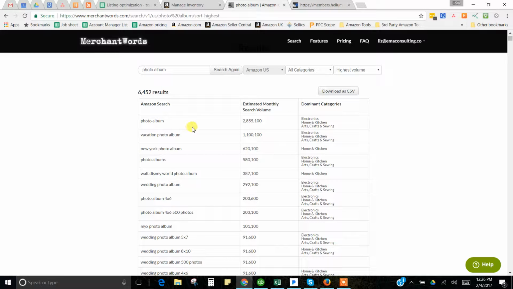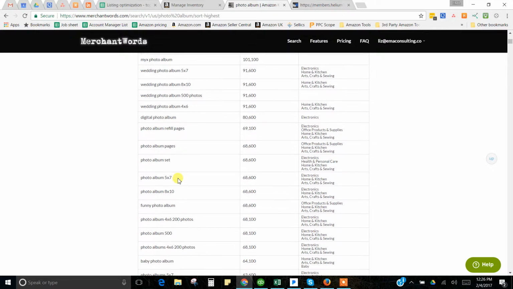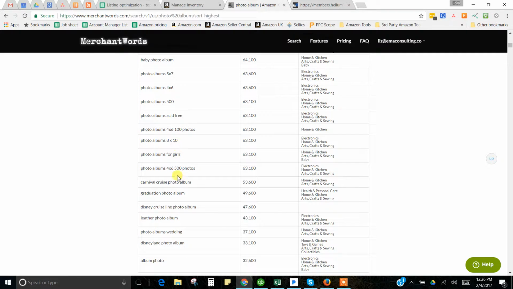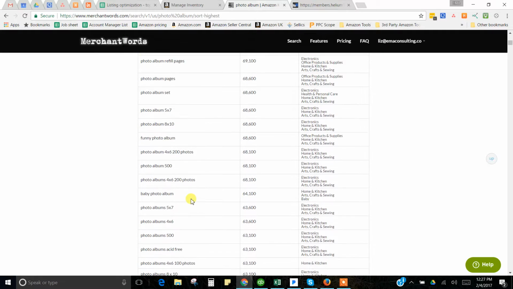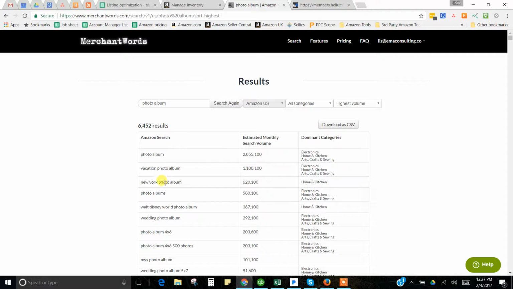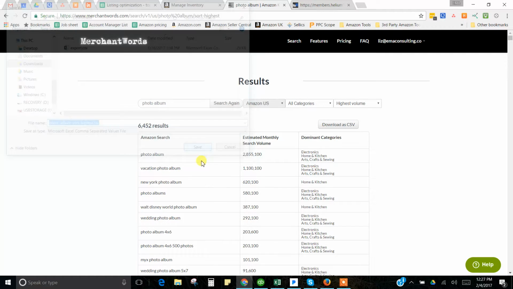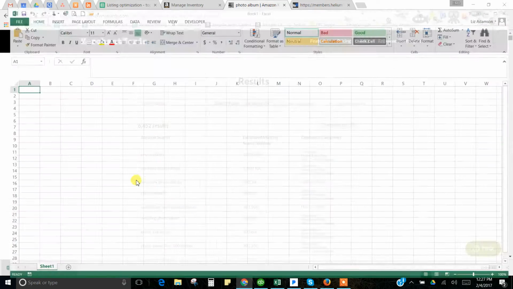So for this particular keyword, I can see that there are quite a few different variations of this phrase. Some include sizes, others include things like vacation titles, and there's quite a bit. So rather than copying and pasting and trying to manually sort these, what I like to do is go ahead and download it as a CSV file. It will take just a minute. I'll get that opened up.